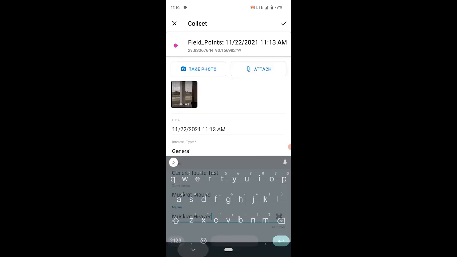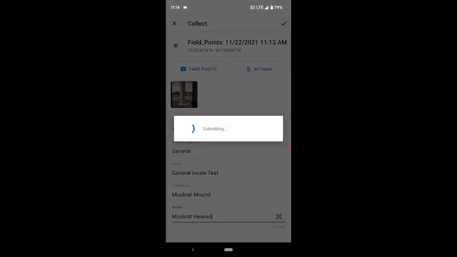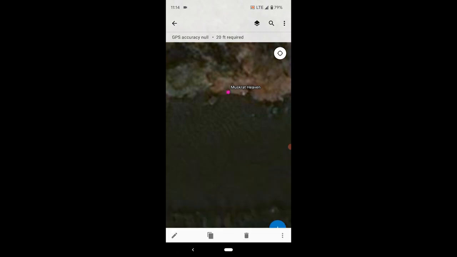Okay. Now you see we're done. Up at the top right, you'll have a check. Go ahead and hit the check. Boom, and notice the general point, if we hit the back, now has the general interest type marker symbol, and it labels it with the name from the attribute field, Muskrat Heaven.